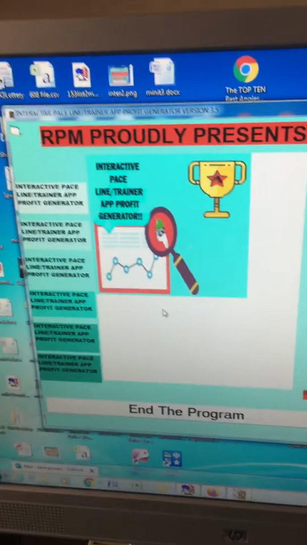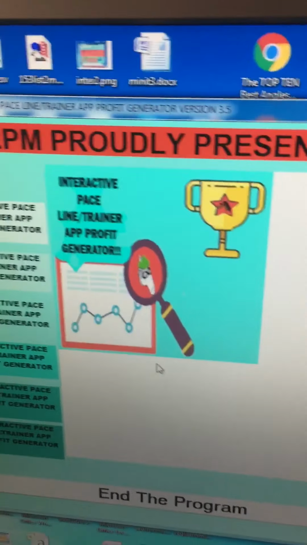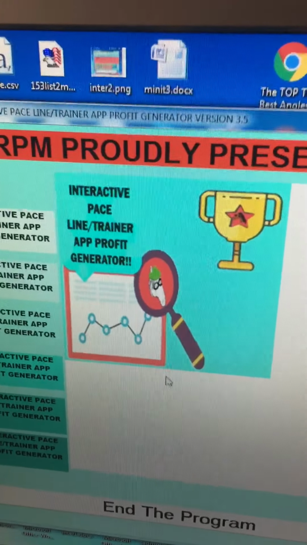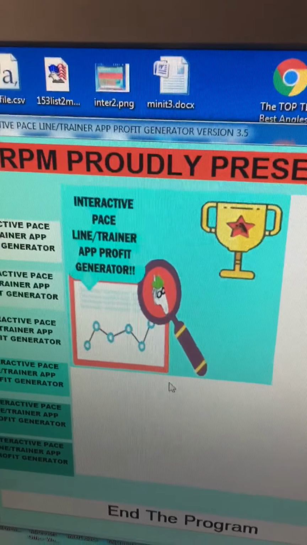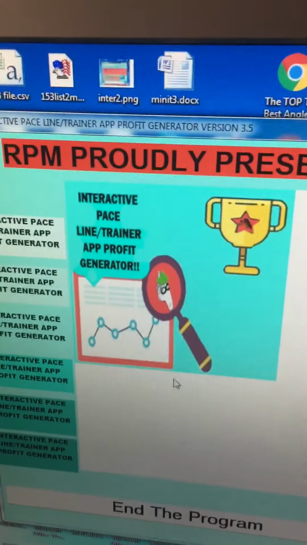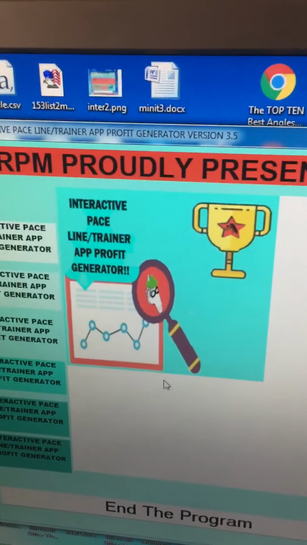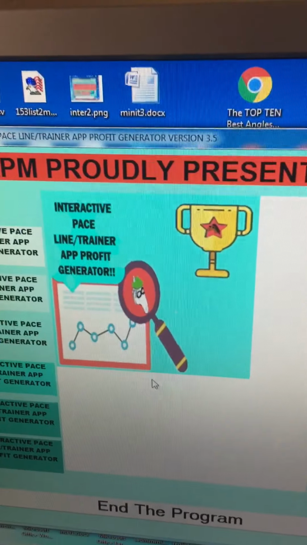Today we're going to tell you about our newest software, which we're really excited about. It's the first real interactive software that we've created. We call it the Interactive Paceline Trainer App Profit Generator. A lot of words, but they all have a lot of meaning when it comes to this particular software.